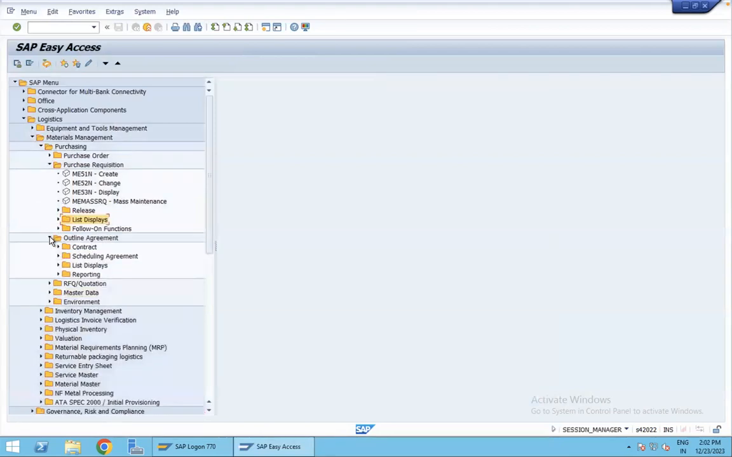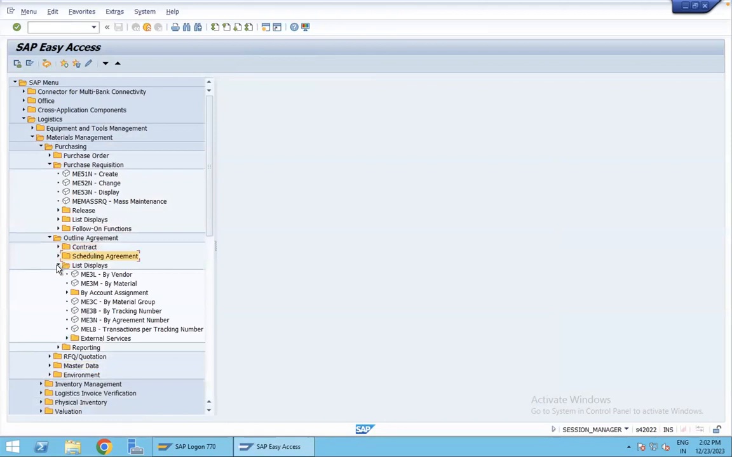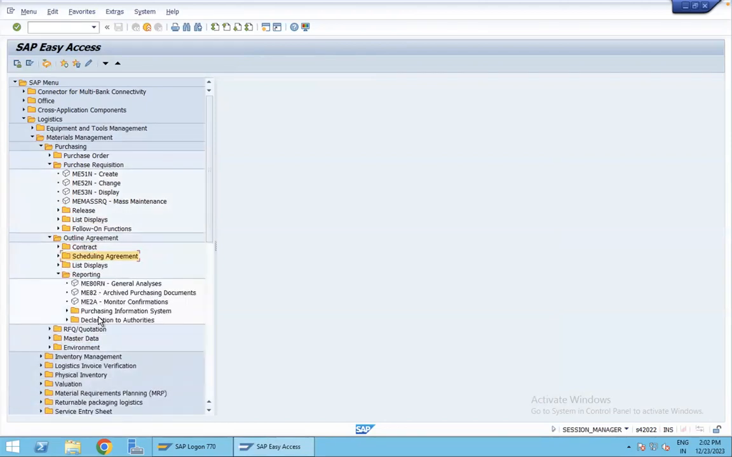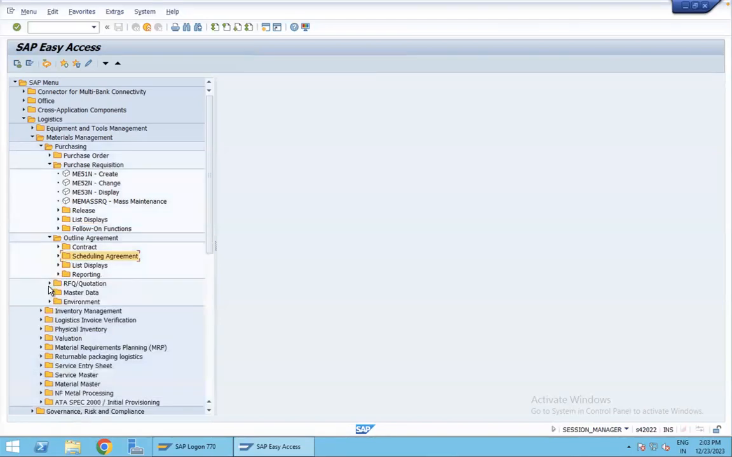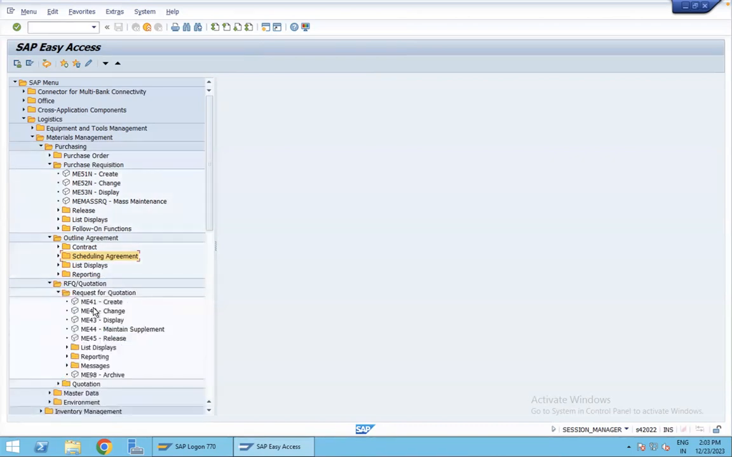Then you go to outline agreement, where you can see two things: one is contract, one is schedule agreement. You should know the difference between contract and schedule agreement also. Then if you want a general analysis of that particular thing, you can go with the reporting activity. For RFQ, you can see request for quotation. Under that you can see create, change, display, all that, and maintain and release the RFQ.